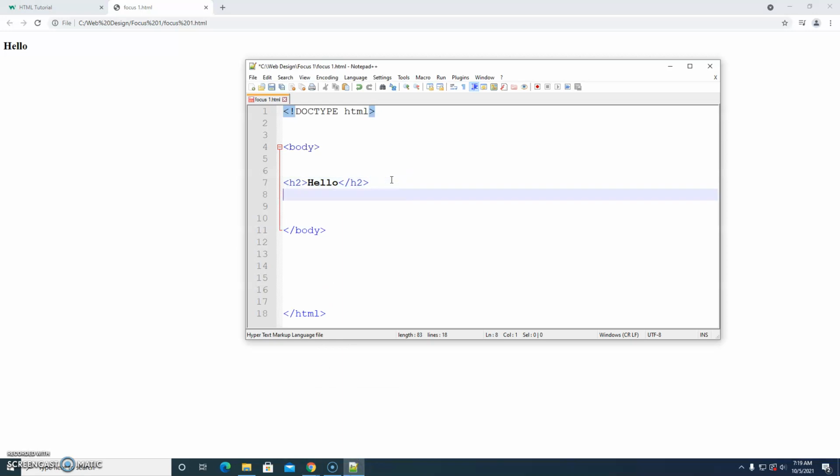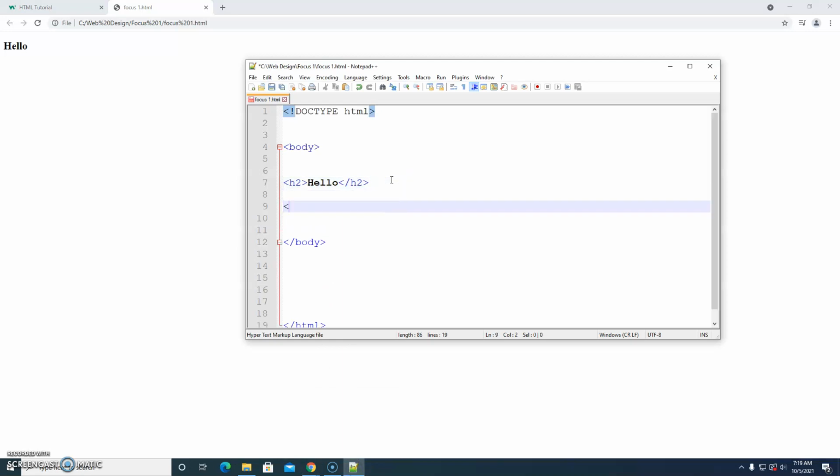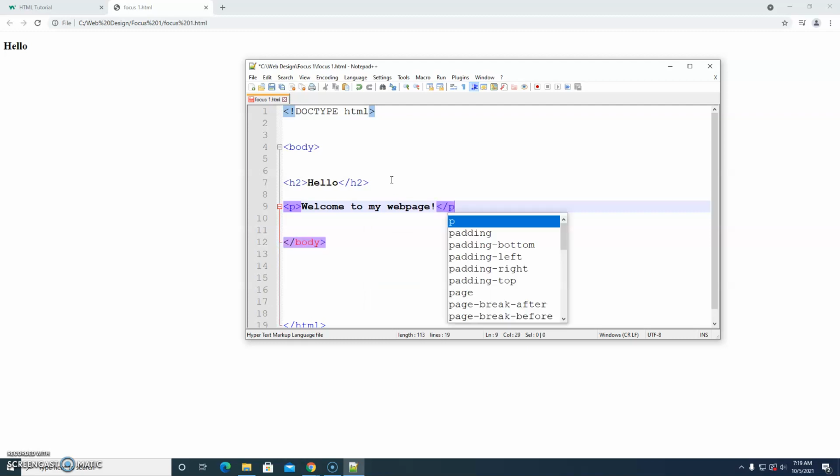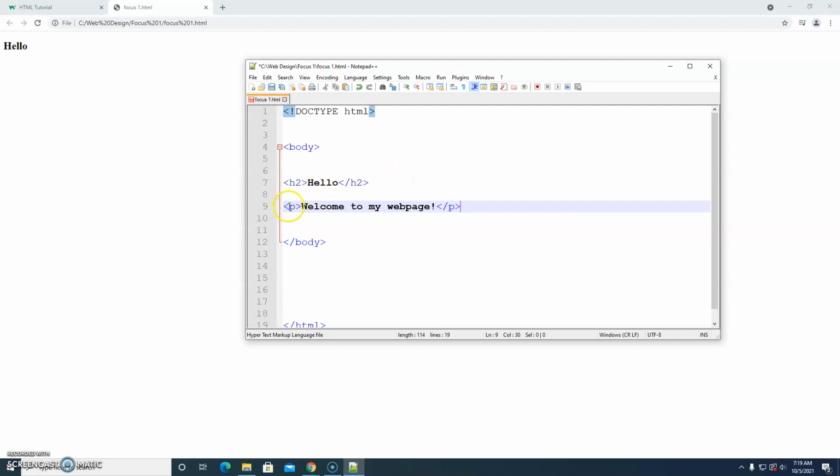Okay? Now let's put another element onto the web page. This time I'm going to use the P tag. P just means paragraph, and you can use it just to write normal text. And don't forget to close the tag. Open the tag, put in the information, and close the tag. Save and refresh. So this is just normal P text.